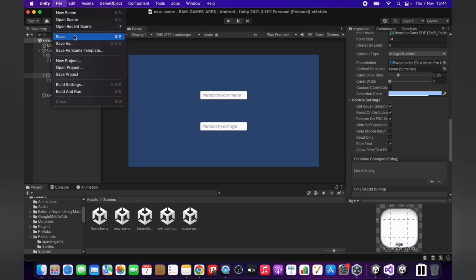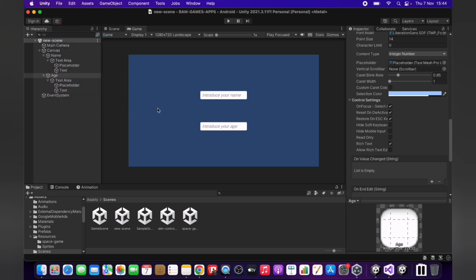And now what I will show you is that via script we can retrieve this data and we can play with it. Maybe you want to store the name for future sessions of the player, or you want to register the user, so you need to retrieve the data from these input fields and register it in the database or whatever.